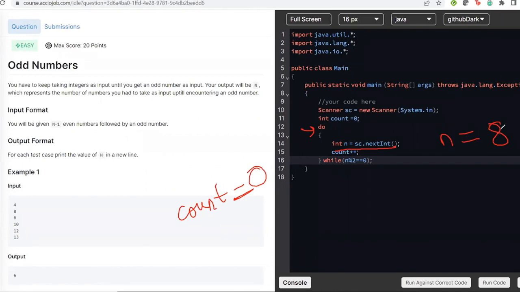So I have read the number n equal to 8. This is the first integer I have read. So I do a count plus plus, since I have read one integer from the user. So my count becomes 1. Now this 8 is the, or let's say this was 4, right?